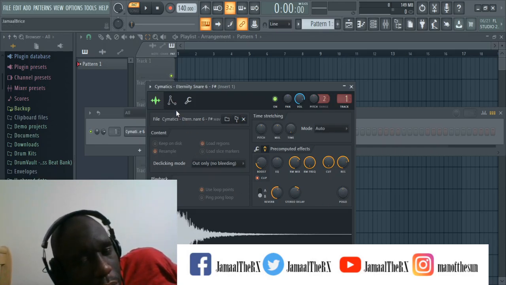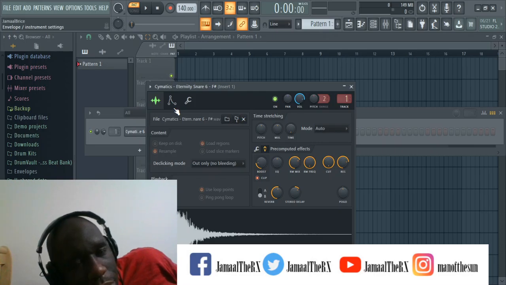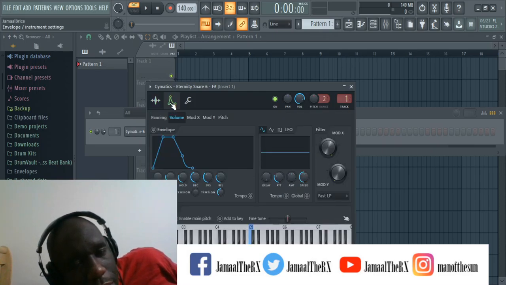Okay, also there's more options within the sampler. You got your envelope, file your envelope. I don't want to go into too much detail, but your ASDR, which is very important, and you can use it to have a certain sound. You got your filters over here, and then you got your LFO right over here.